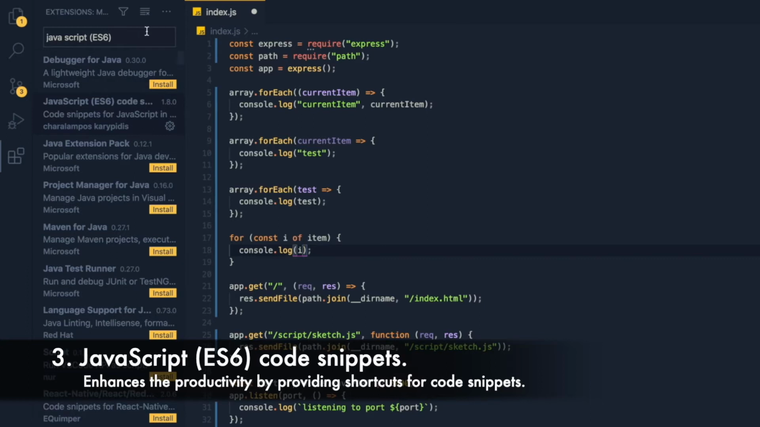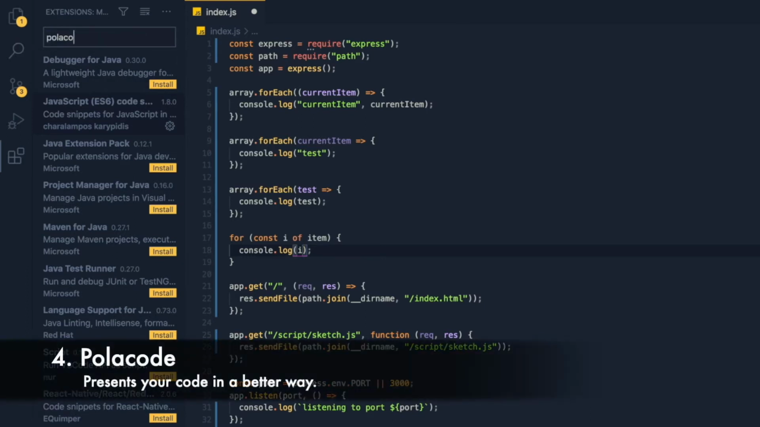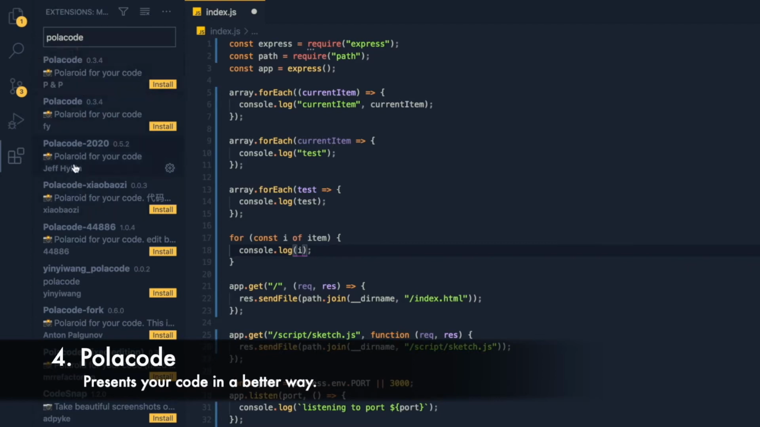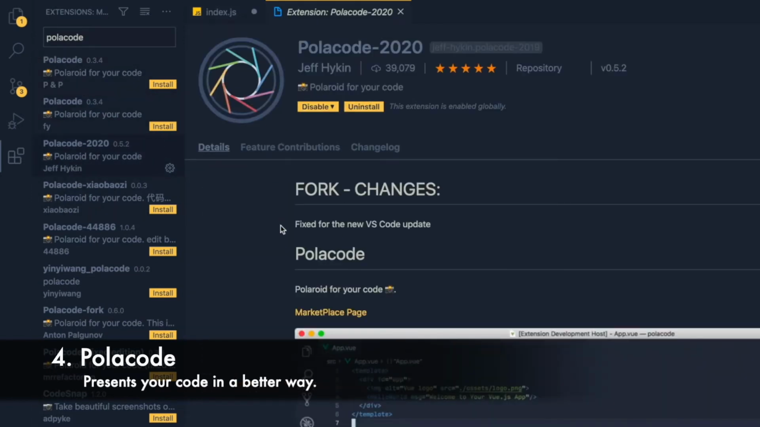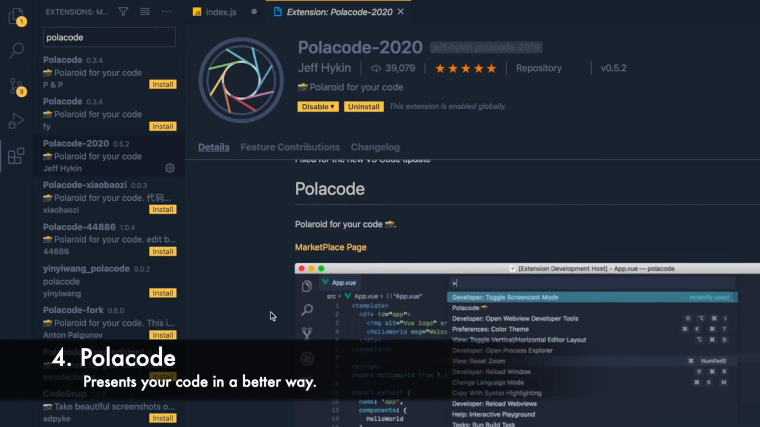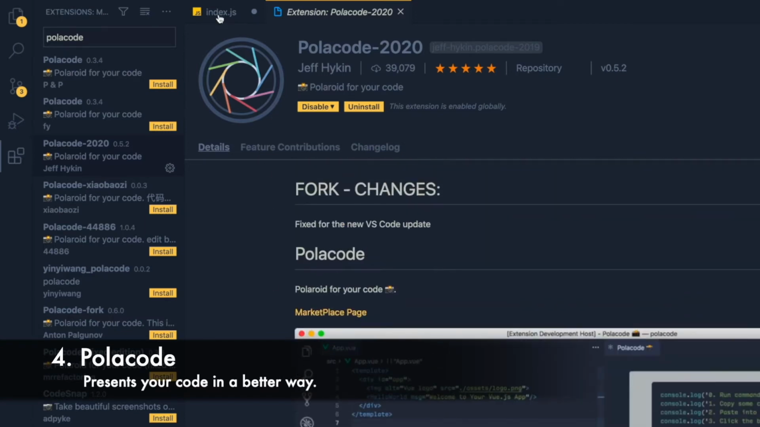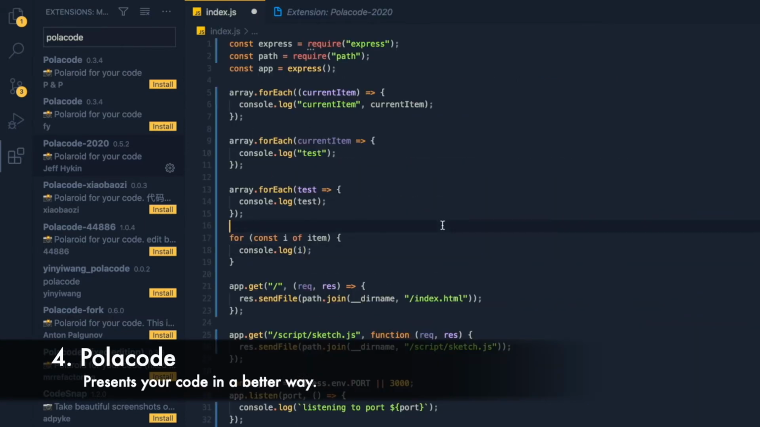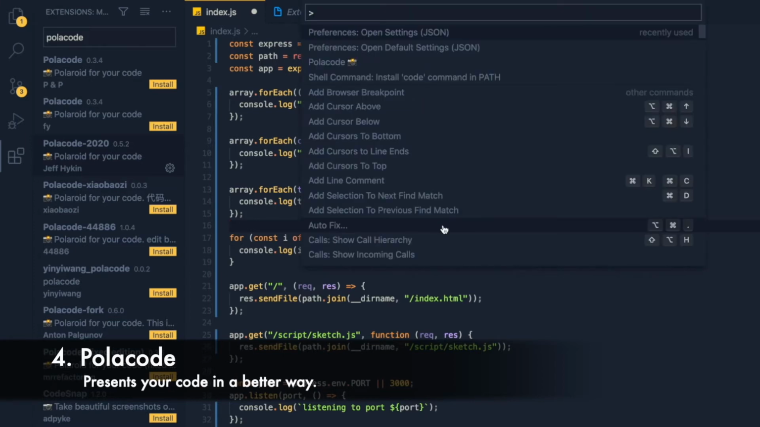Now my next favorite extension is Polacode. People who do blogging and want to present their code usually find it very handy because it beautifully wraps the code in a box, I would say, and we can save that code in image format and use that image anywhere, like in our PPT or in any presentation.